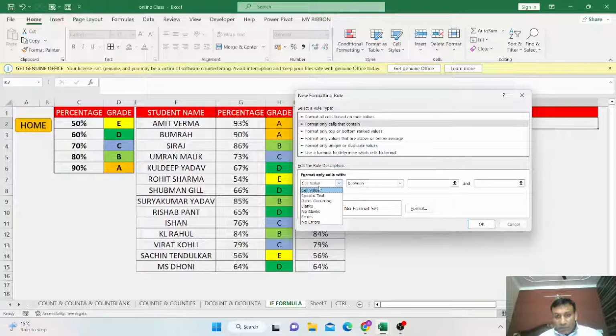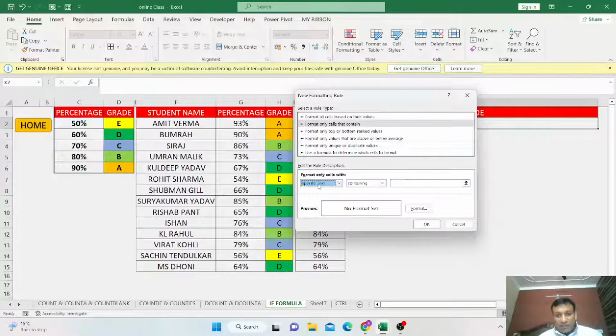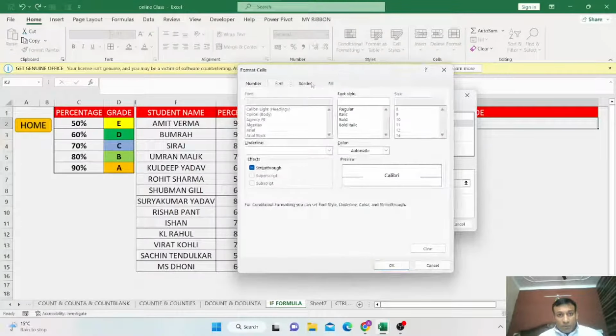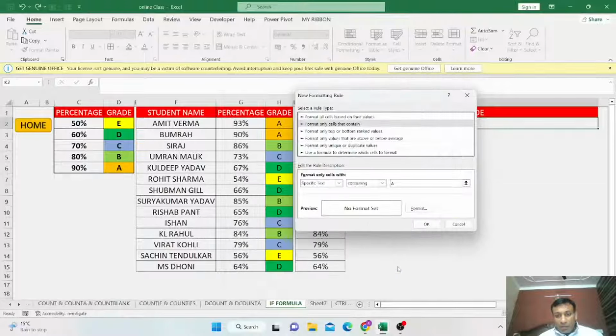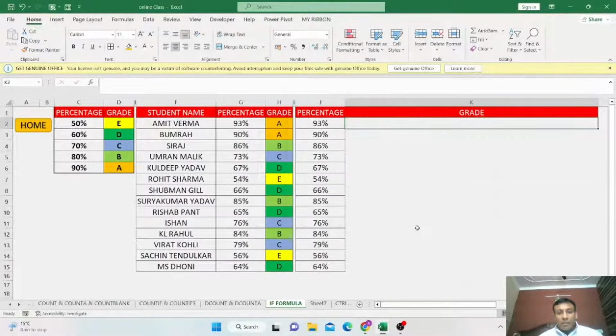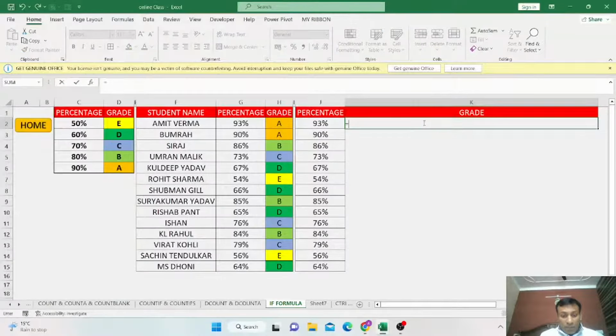You select here cell value, specific text, select the specific text containing A. Those cells containing A, now change the color, format, select fill. We have to put that color, because we already mentioned it in this sheet. Okay and okay. So just now I put the conditional formatting. Now I will put the if, right?